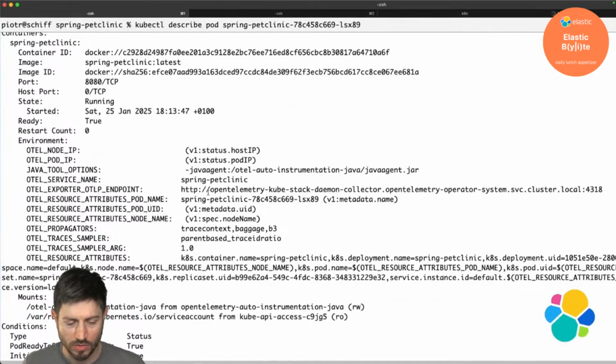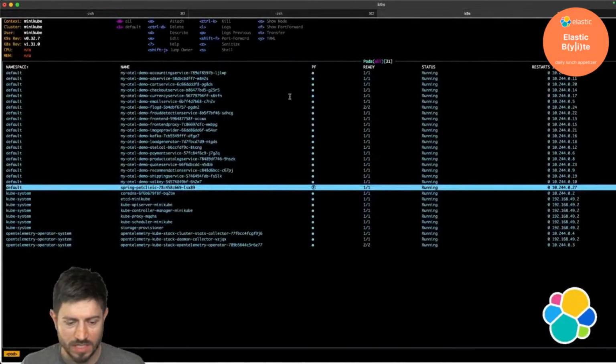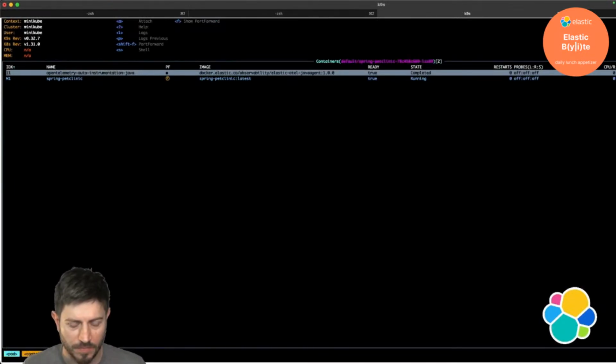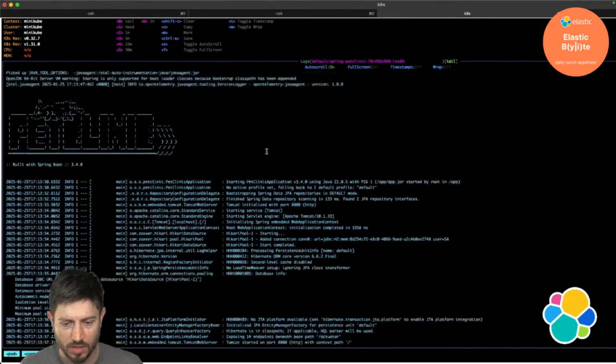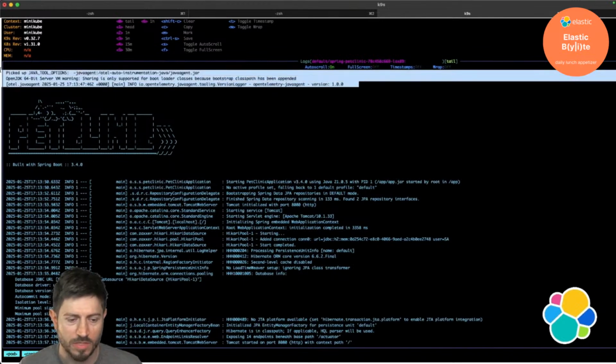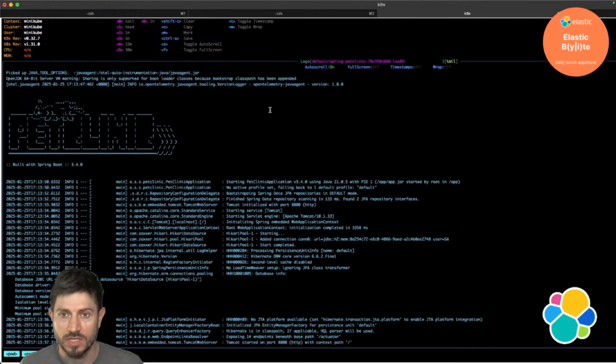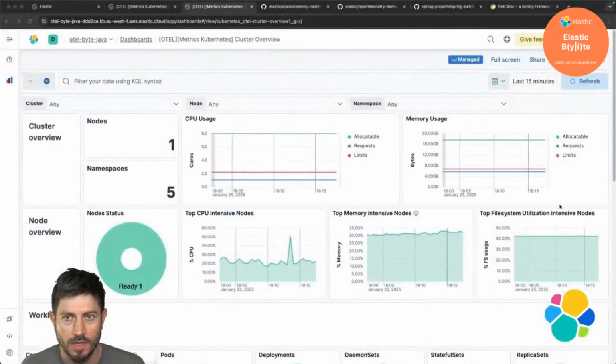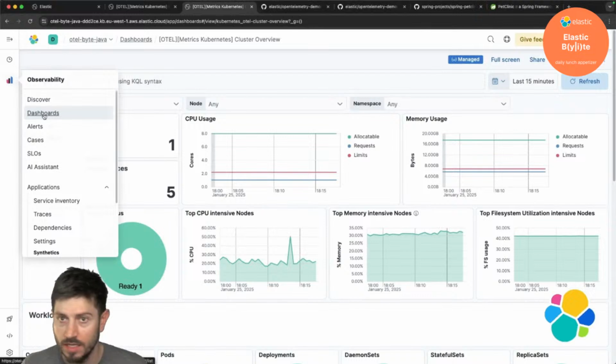And not only that, when we investigate the state of the application in the logs, you can see that the OpenTelemetry Java agent has been selected or used as well, which should result in finally receiving some OpenTelemetry data from this application. Let's go to Kibana then, and let's check if we have any signals received from this auto-instrumented Pet Clinic.